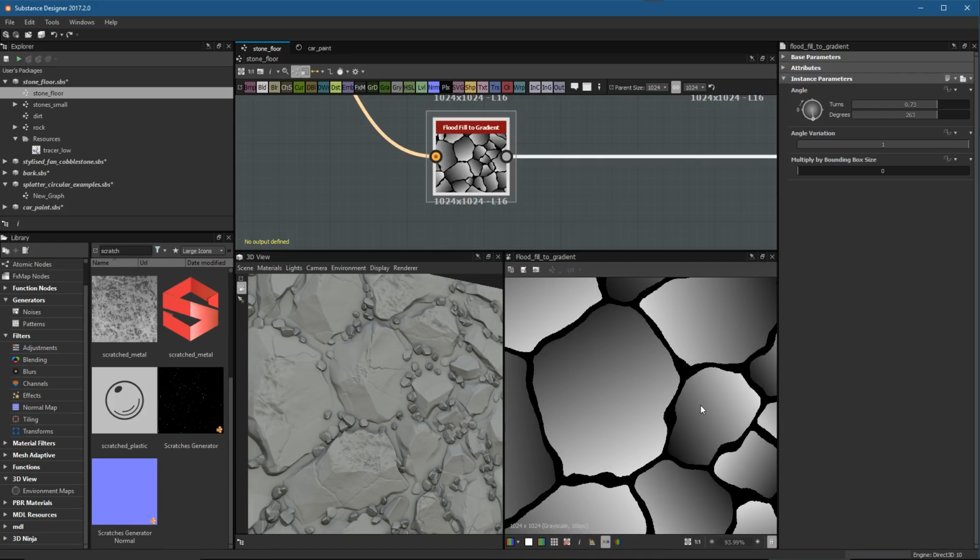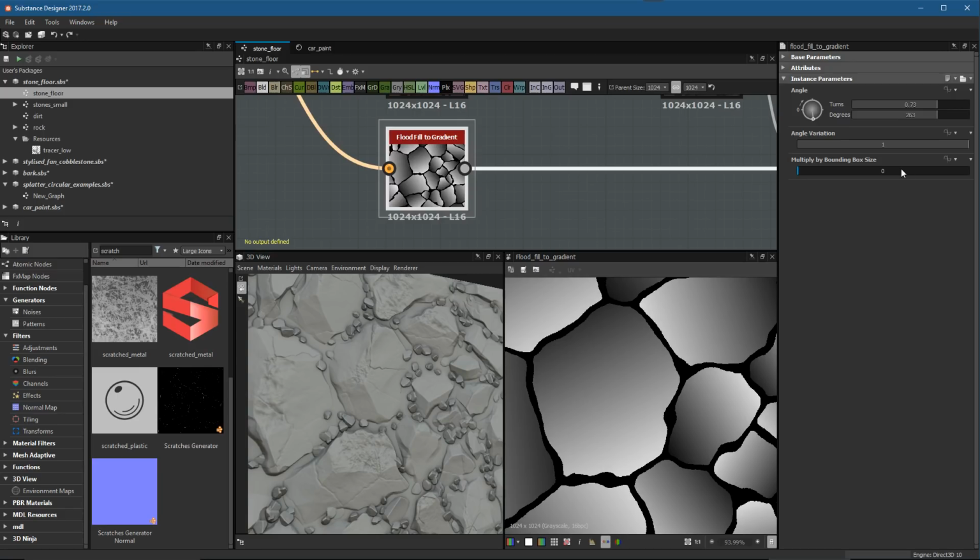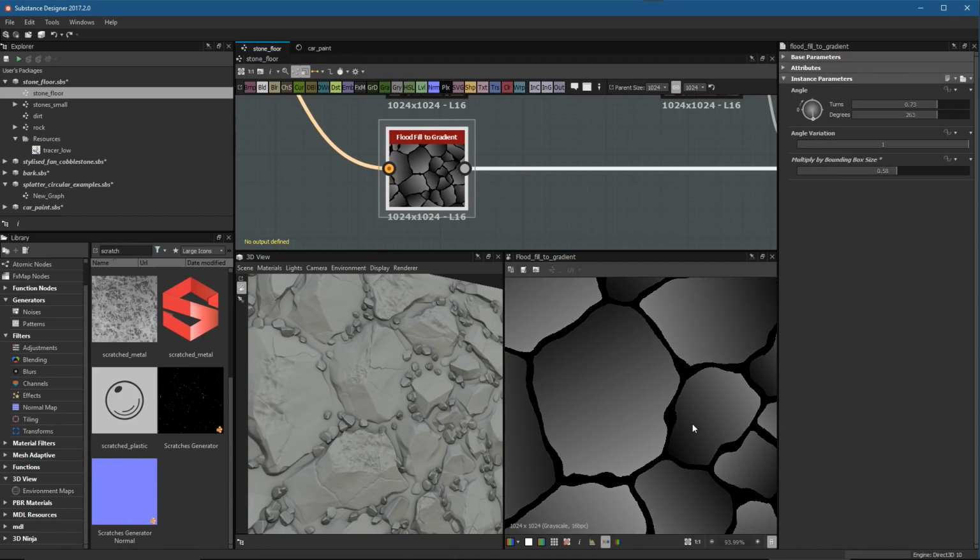Now, the problem with that is if we were to use this with a height map, it doesn't really help us in our variation because, since we're using the same gradient, we're getting the same values for large shapes versus small shapes. So that's why we have this ability to multiply this based on the bounding box size for these shapes. To give you an idea of how that works, if I start to increase this value, you can see that it's redistributing this gradient value.